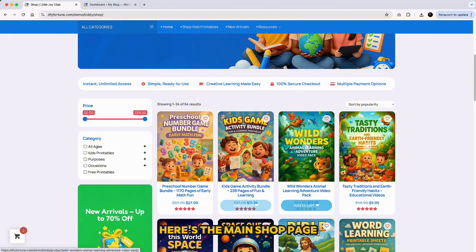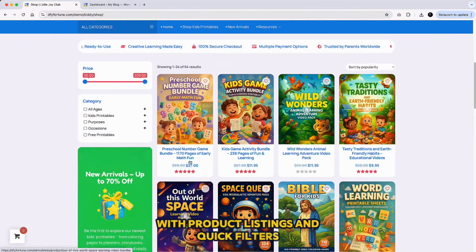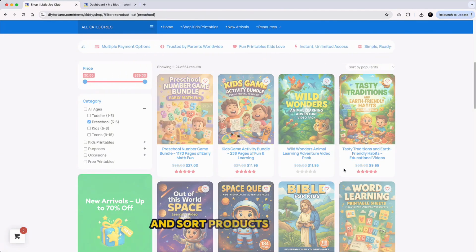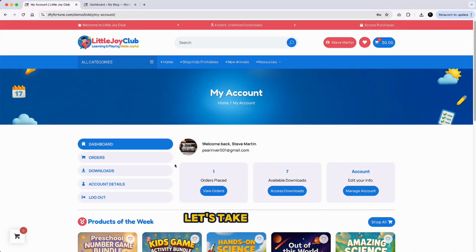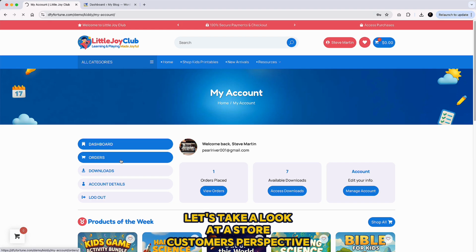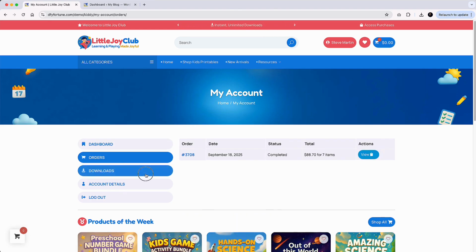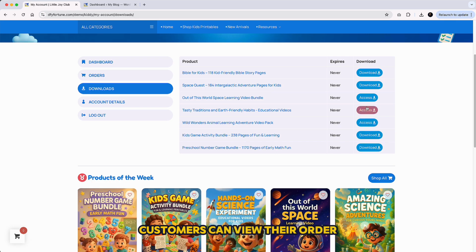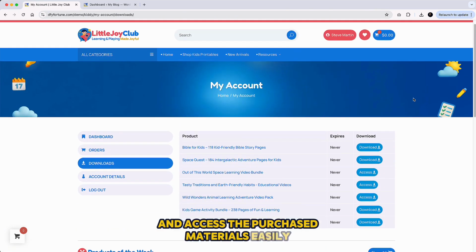Here's the main shop page with product listings and quick filters. Customers can filter by price range and categories and sort products through multiple options. Let's take a look at a store customer's perspective. The site also comes with a beautiful, clean, and easy-to-use account system. Customers can view their order and access the purchased materials easily.